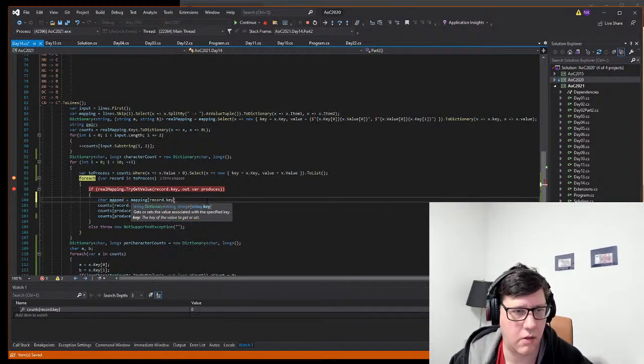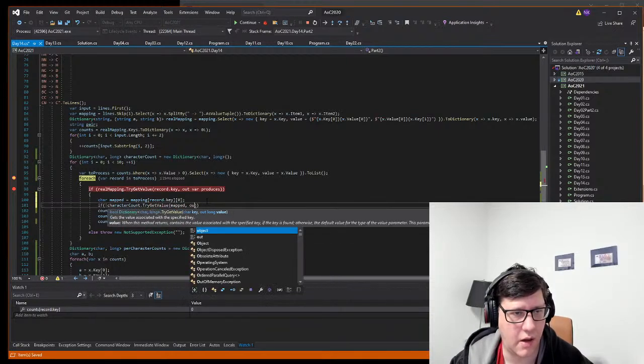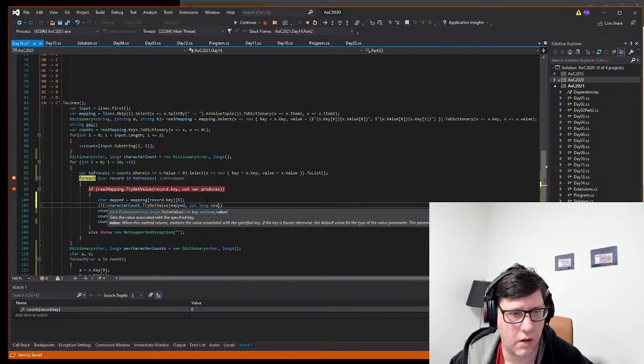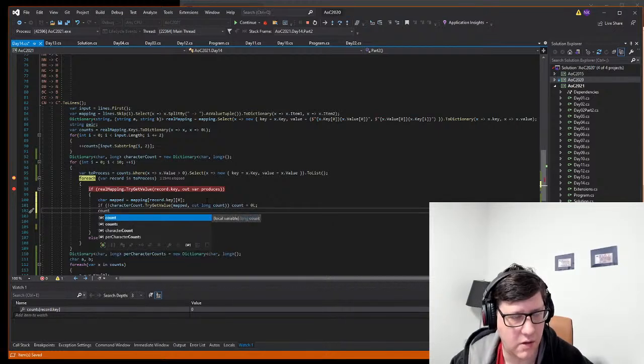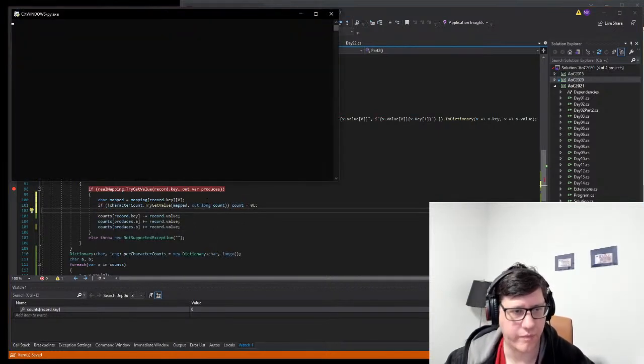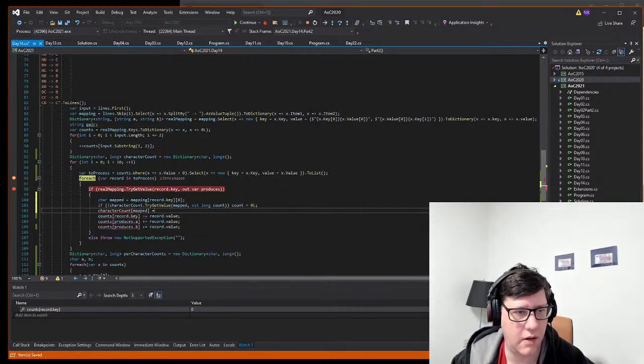record.key, and then it's always just one char anyways, and then I could do if not character count, try get value mapped out long count, is 0L count, and then we can do character count mapped is count plus record value. Cool. This should be it.